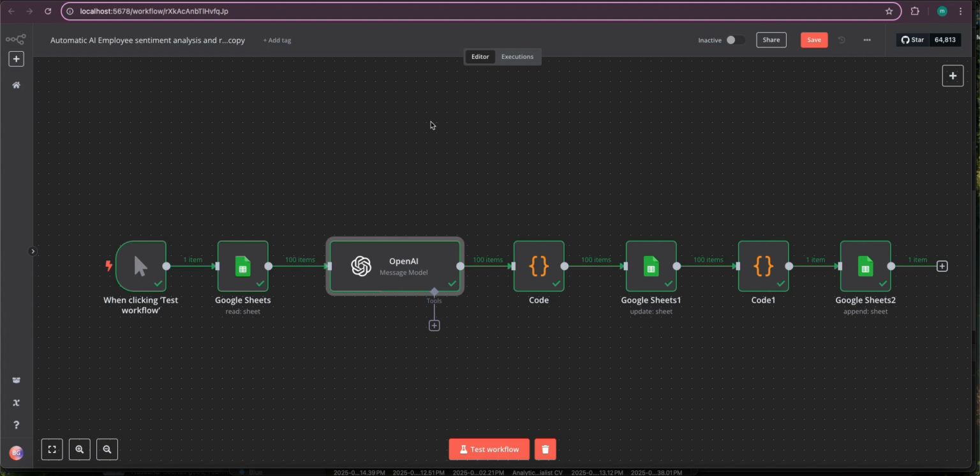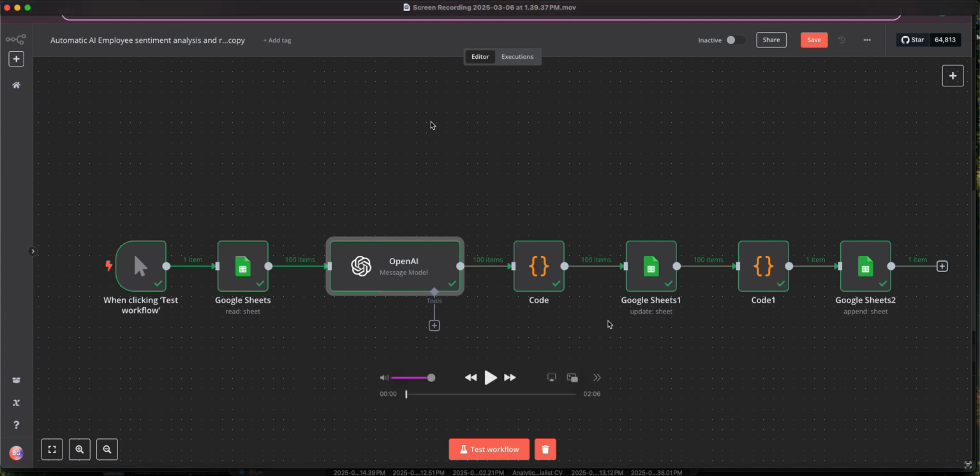Step 4 is processing the AI response. The AI response is then passed to the code node, which cleans the data, standardizes sentiment values, and ensures that confidence scores and categories are always valid. Step 5 is updating the Google Sheets with AI insights.